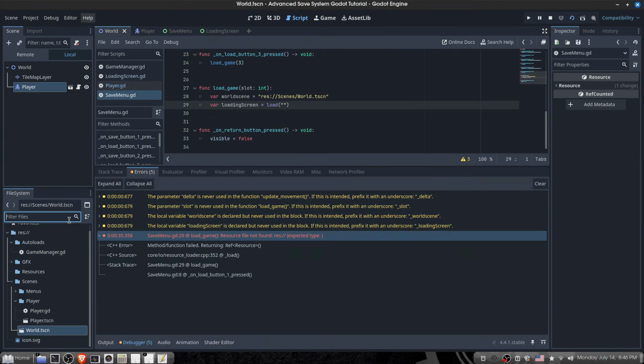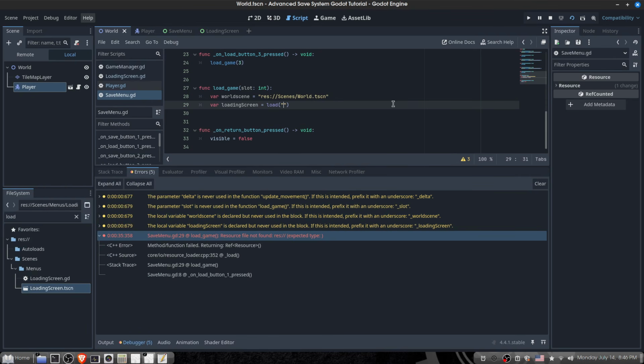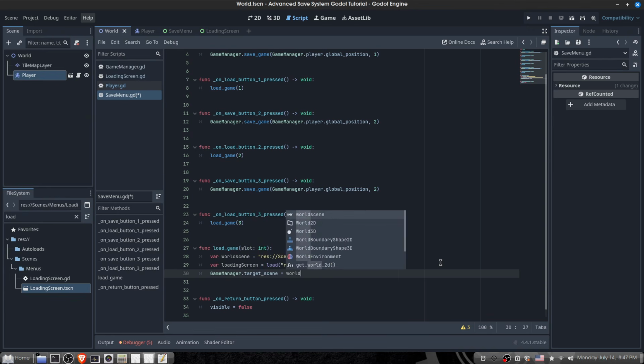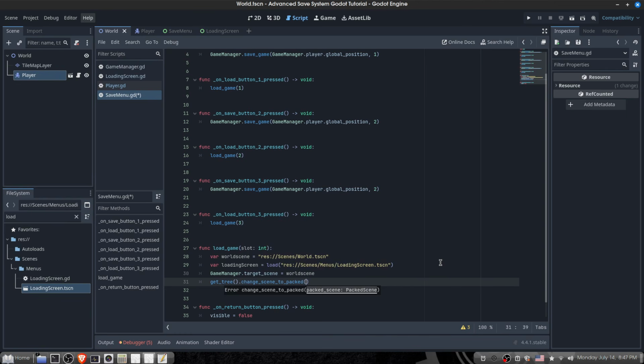All right, we did not actually specify our load screen. And in fact, this is, I don't think, completely done. So let's stop testing the game really quick. I'll just put this away. And then I'm going to do game manager dot target scene is equal to world scene. Then get tree dot change scene to packed, and then we'll do loading screen.